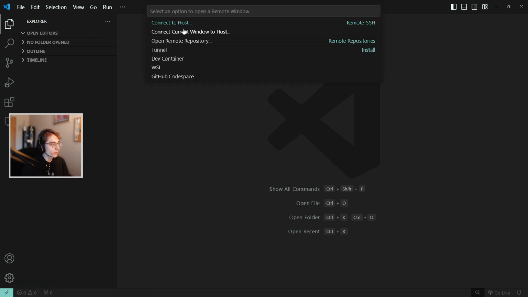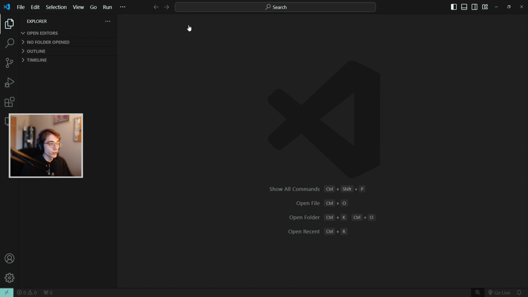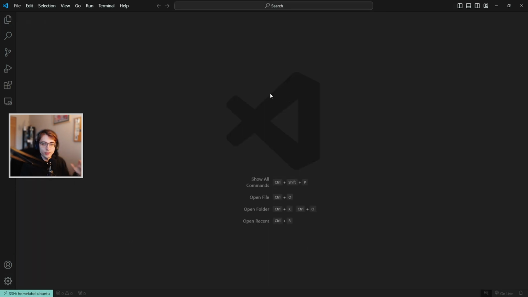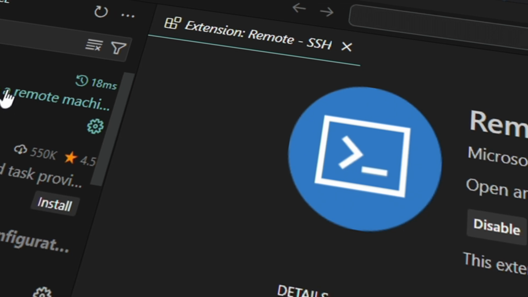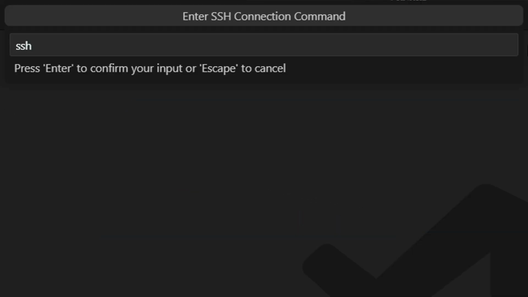I'll go ahead and click here, connect to host. I've already got my host configured and set up. So that was pretty quick. It might seem like there was no configuration involved, and that was only because I had already an established SSH connection between my local machine and my server. And yes, it's literally that simple. You just install an extension on VS Code and SSH into your server.